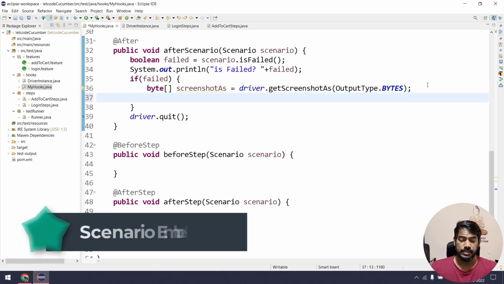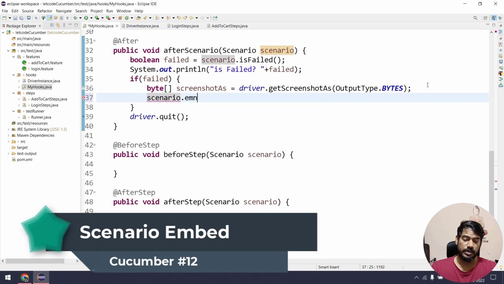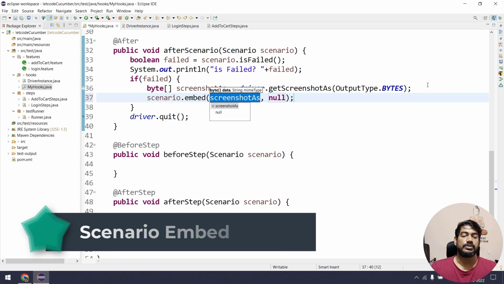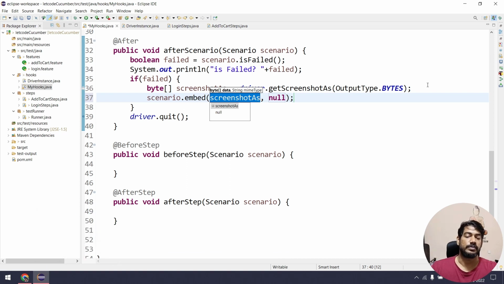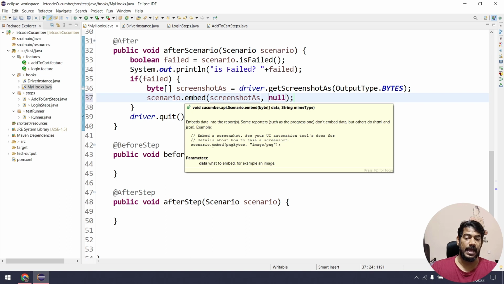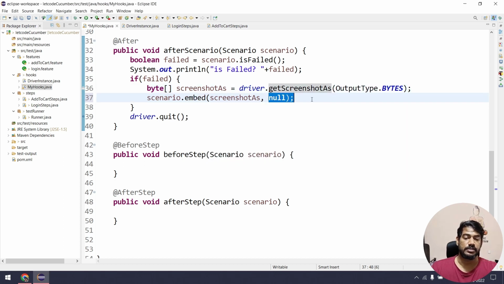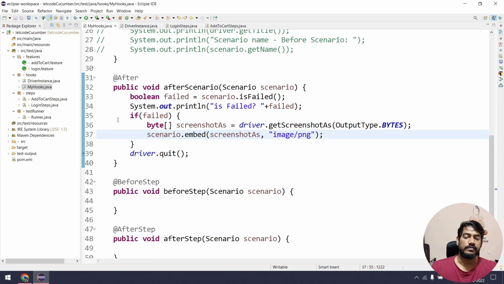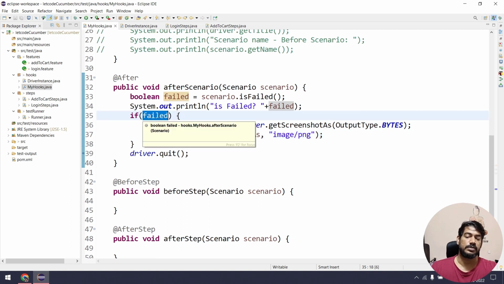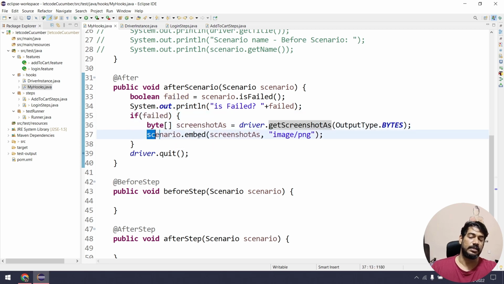Then in the scenario we have a function called embed. Here you can see the data types: the first thing is the PNG bytes, that is nothing but this byte array, and the second argument is going to be the mime type. Mime in the sense of what the data type is going to be. That should be image/png, so you can just replace it here, and that's it. This is how we have to attach this screenshot. It's very simple actually. Whenever there is a failure, this variable will become true. If it's true, it will take the screenshot and then do the attachment.